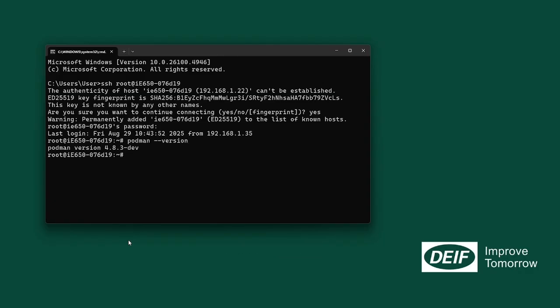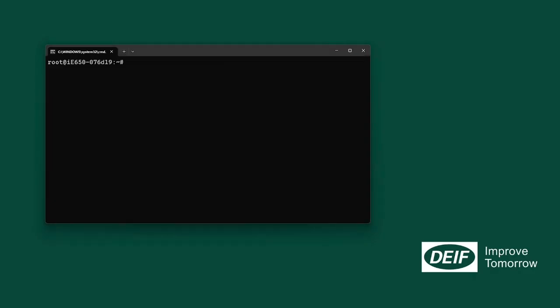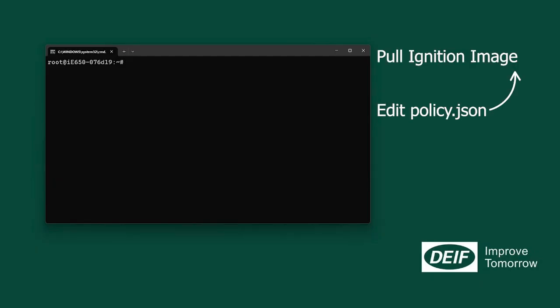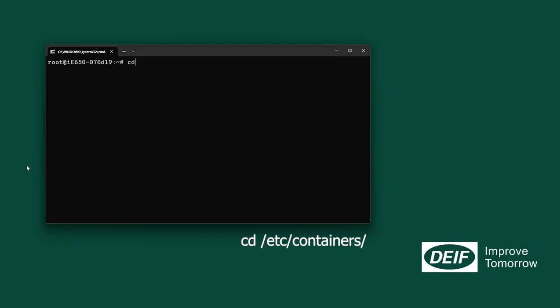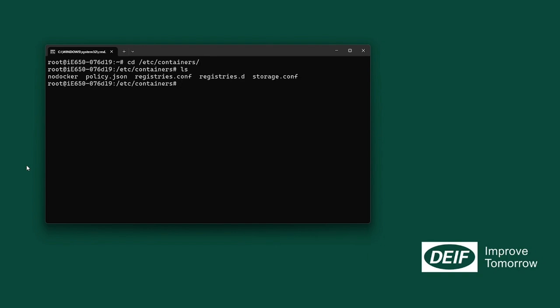When pulling container images with Podman, you may see an error related to the security policy. This happens because of recent cybersecurity changes. To solve this, we need to create a new editable policy file and link it in the system. Let's do it step by step. First, go to the containers directory by typing cd /etc/containers. Here, after typing ls, you will find the default file called policy.json.